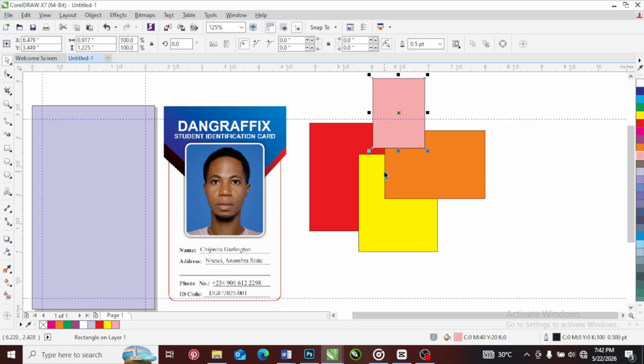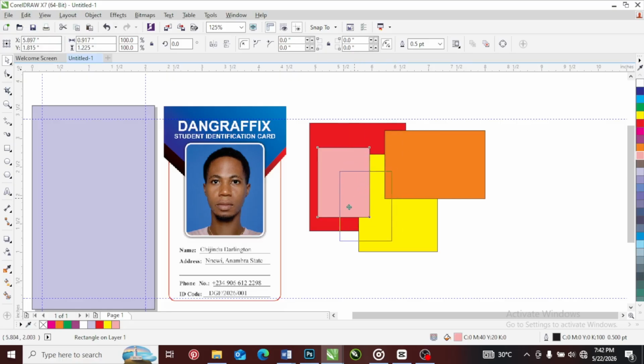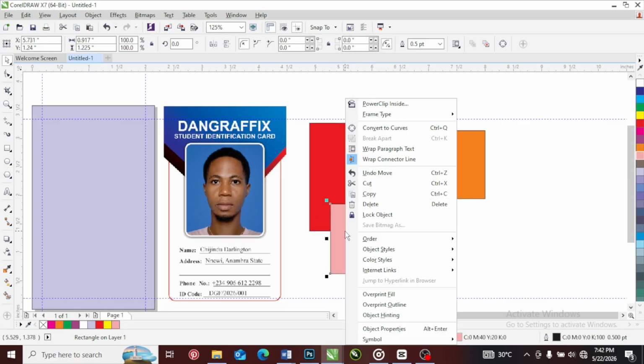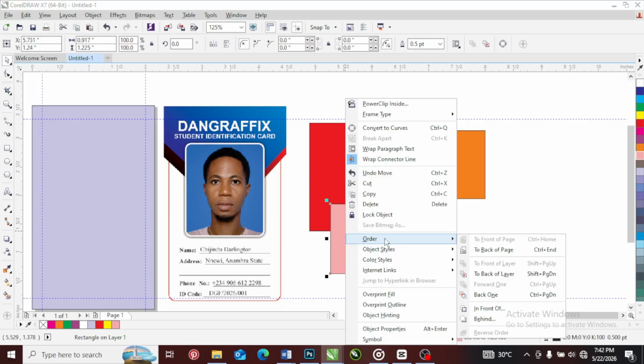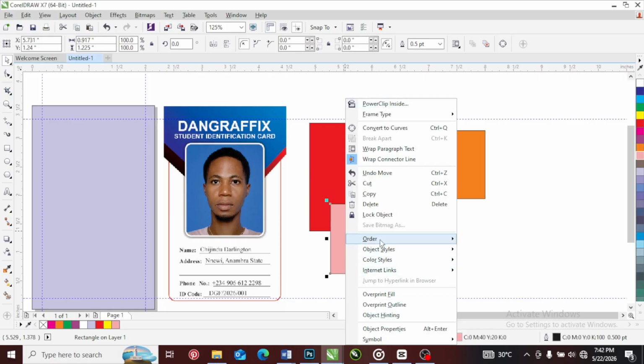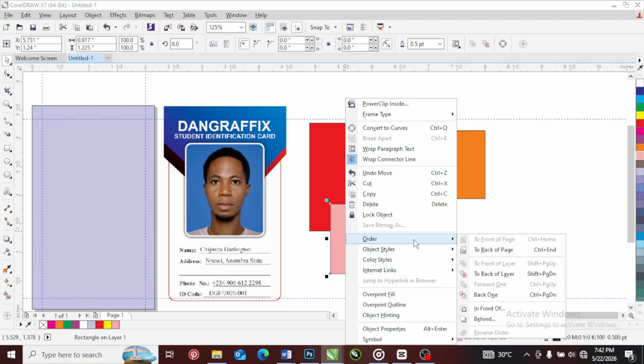Now, how do you rearrange? Let's say I want this pink rectangle to go behind the orange, or to go behind the yellow. It's covering the yellow already, so I want it to go behind the yellow. Right click on the object, go to Order. Right click objects and look for anywhere you see this word Order. Now here you see commands. I want it to go behind, so I'm going to say Behind.